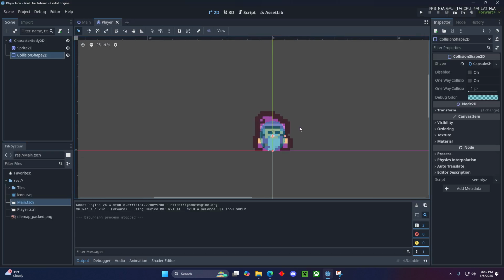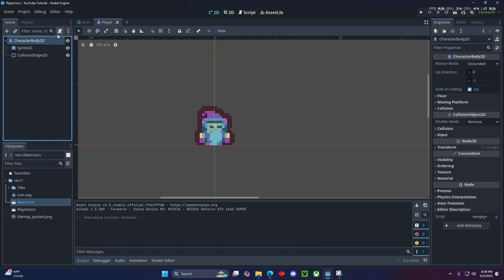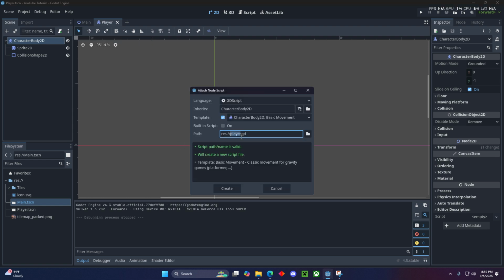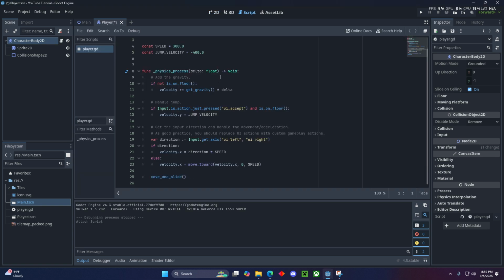In order to add movement to the player, there's a couple of things you're going to want to do. First, add a script to this player. If I click attach new or existing script, I don't have a script yet, so I'm just going to name it player.gd. As you can see right here, they have some templates. You can go with the basic movement one for now, and I'll show you what that looks like.